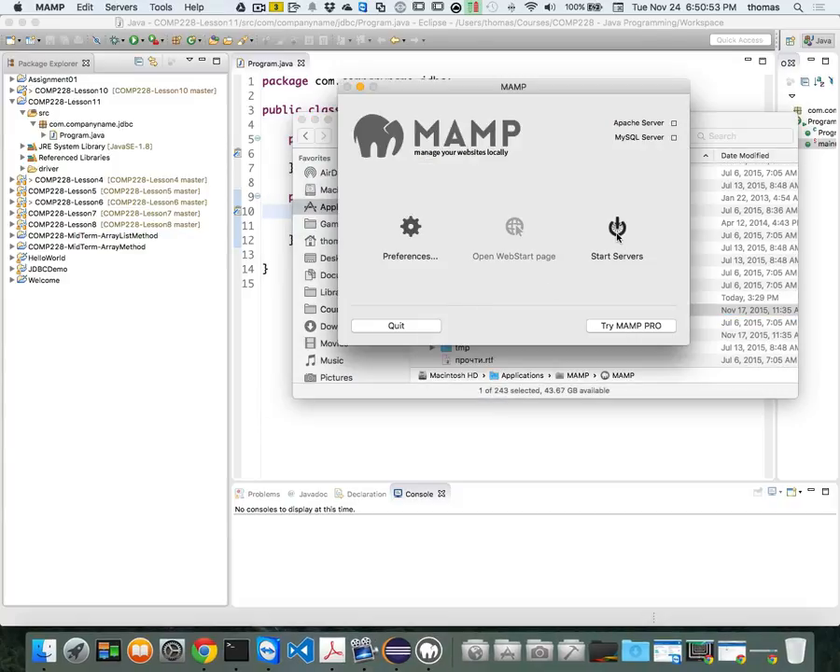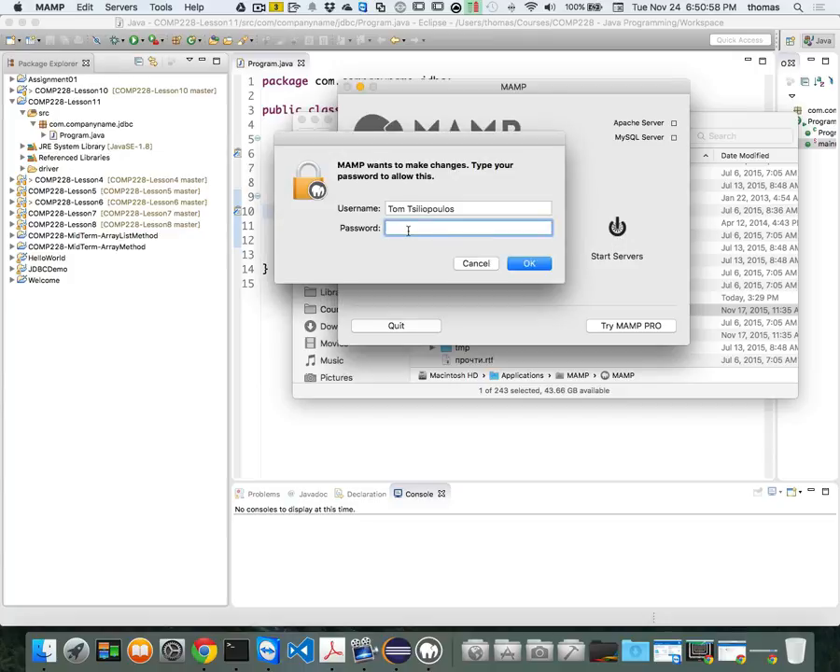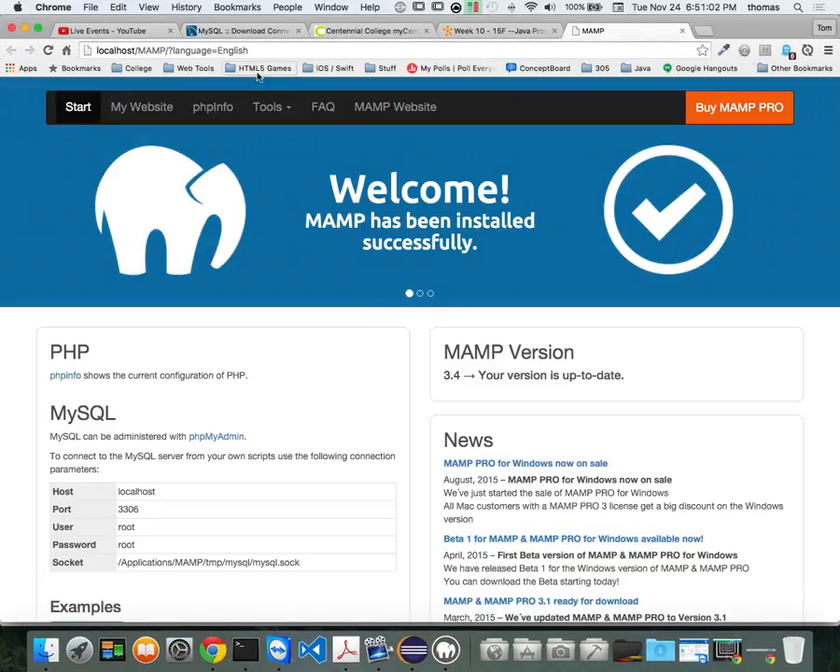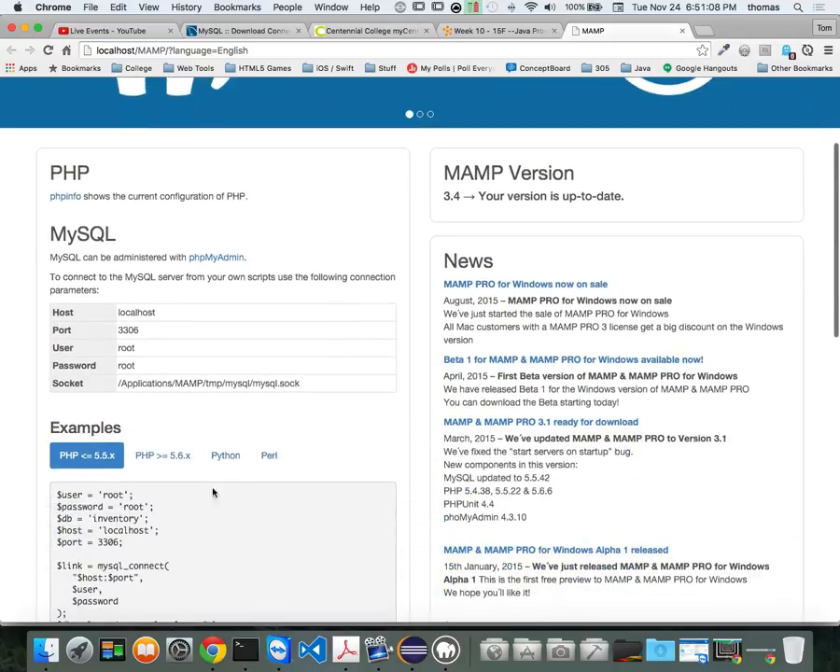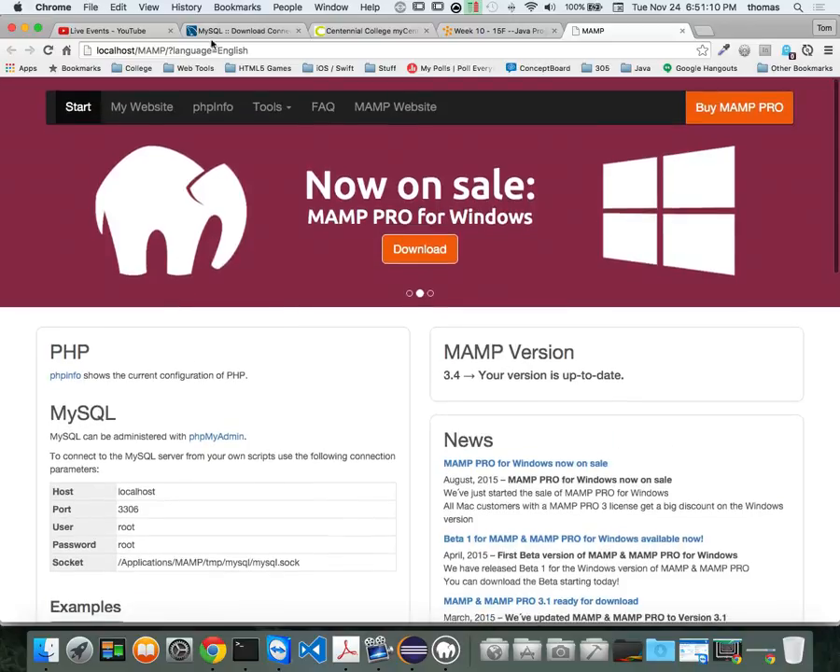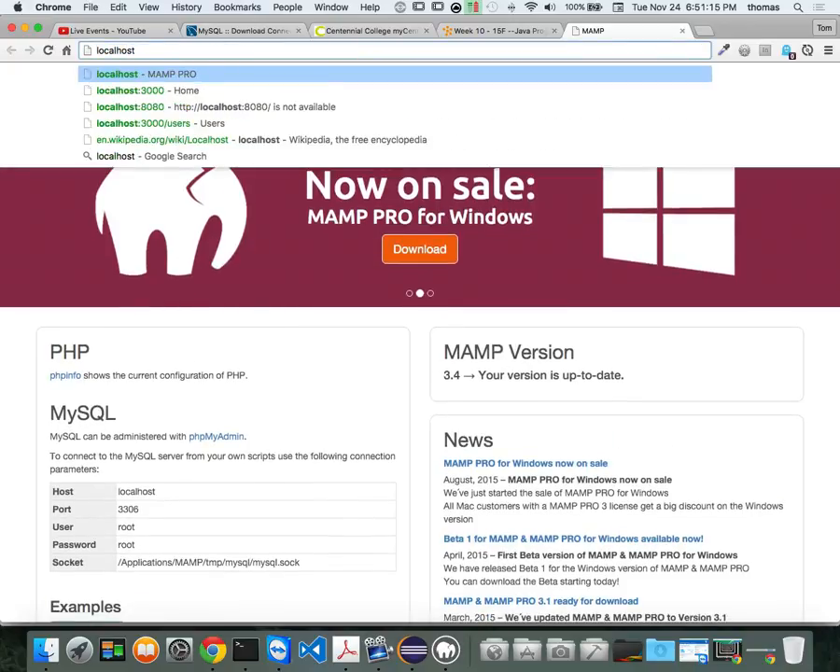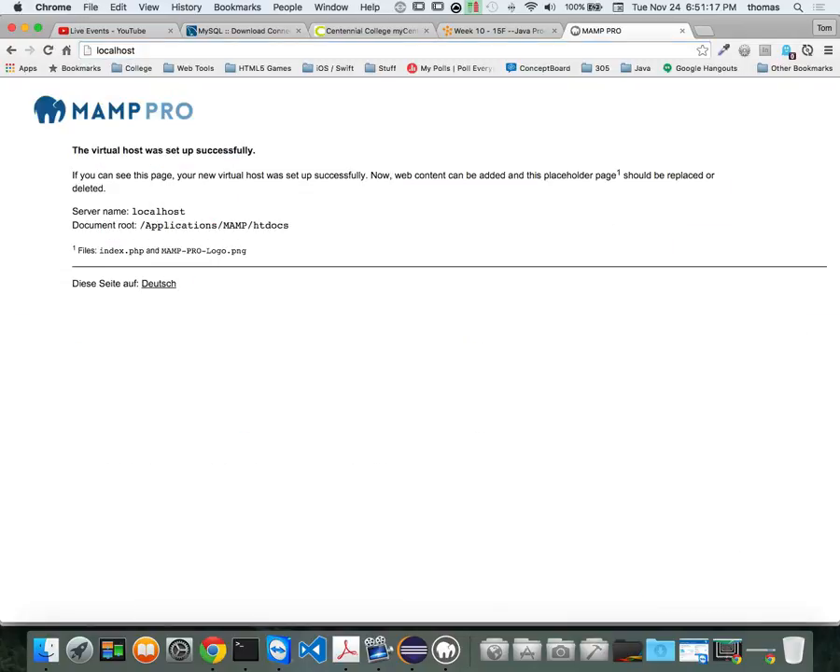I'm going to click Start Servers, and what this is going to do is ask me to give permission for the servers to start, which I will. Once I've done that, it's going to show me that my servers are running, my MySQL port is 3306. And I'm also running on port 80. So if I was actually to do something like localhost, right? And on port 80, it's going to give me my MAMP Pro.